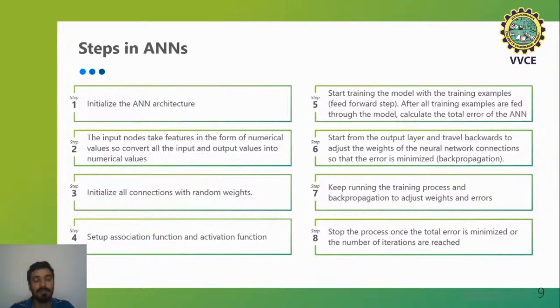Whenever you have a problem that you want to solve using an artificial neural network, the first thing you have to do is initialize your artificial neural network architecture. This involves coming up with the appropriate number of layers, and also the appropriate number of neurons in each of the layers. So if your data set has 10 features, your input layer should have 10 neurons plus one bias neuron. All these things need to be taken care of, and based on that you come up with your artificial neural network architecture.